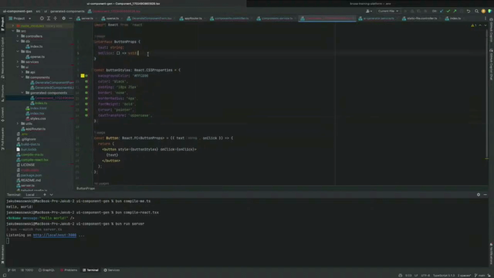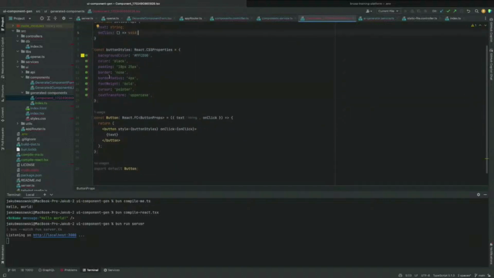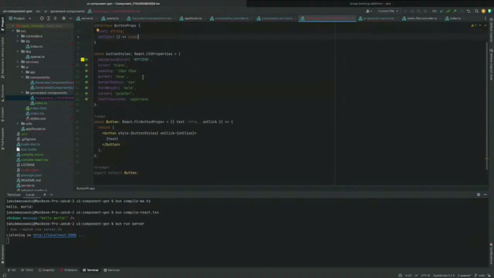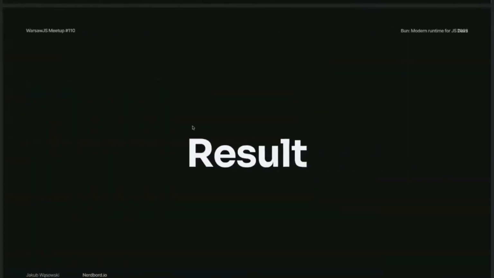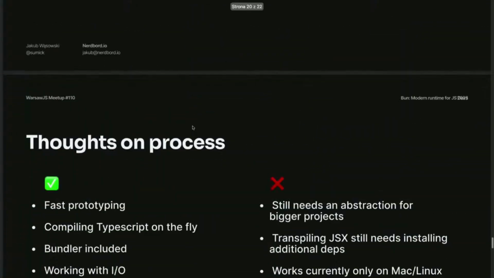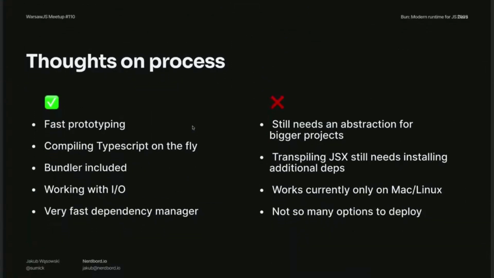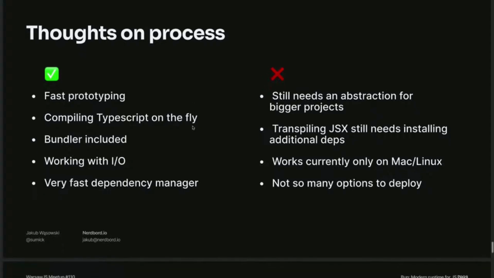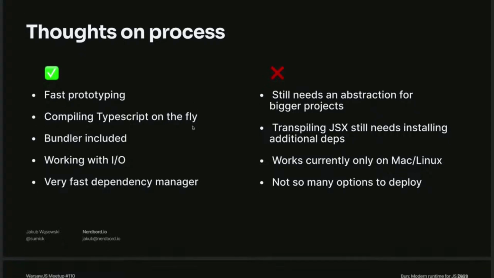So yeah, it saves a lot of time. So I think that's cool. And yeah, let's come back to the presentation so it works. My thoughts on the process are that Bun is great for prototyping because it was really fast to have everything out of the box. I didn't have to think about bundlers, transpilers, servers, because I had everything. But I think it still needs more abstraction for bigger projects.